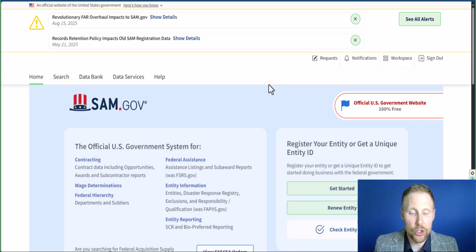Okay, so today I'm going to be showing you how to set up your saved searches inside SAM.gov to leverage the power and the automation that SAM.gov actually has built into the system for your government contracting business. So let's just go ahead and jump into it.